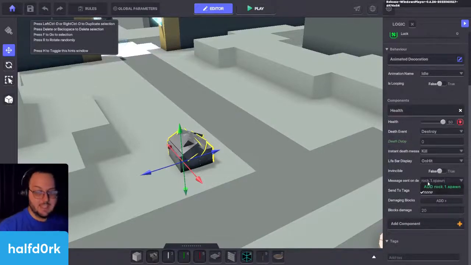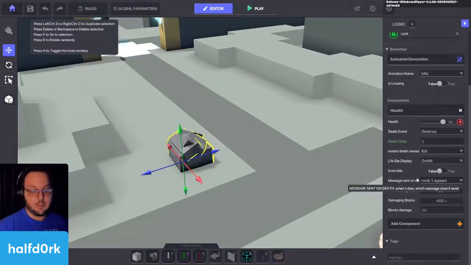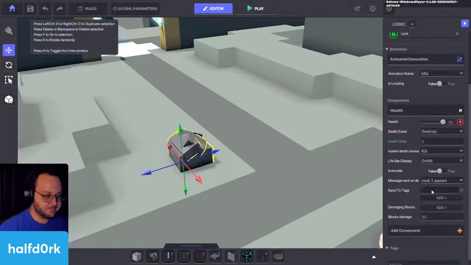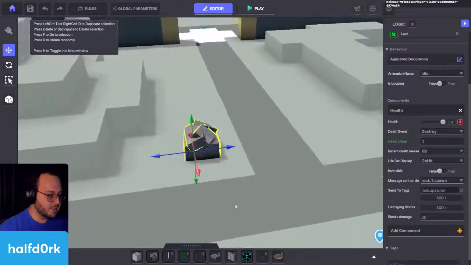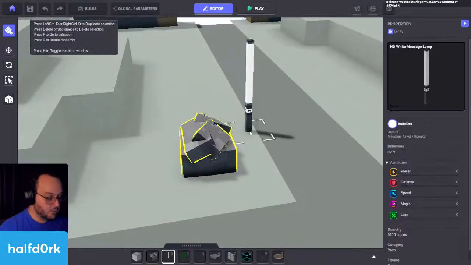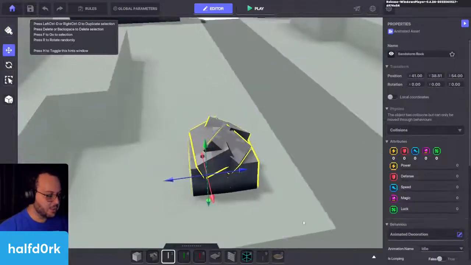rock.1.spawn. I like to put periods or dots in my messages because it makes the words easier to read. You can either remove the periods, you can actually use spaces. However, just keep it consistent. So we'll do rock.spawn spawner because we're going to tag a new entity underneath this rock.